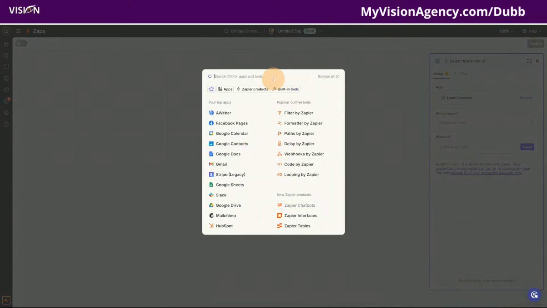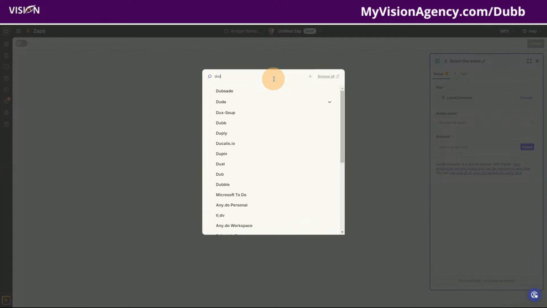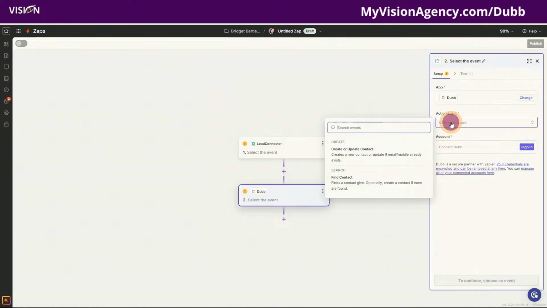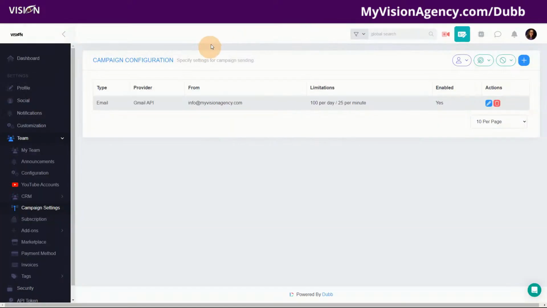Okay. So if Lead Connector is our first step in the workflow, obviously Dubb would need to be the second step. And you'll see that there are some different options here when Dubb is not the trigger. So it would be create or update a contact and then find contact. Okay. And of course, with Zapier, you can build all of this out however you wish. All right.